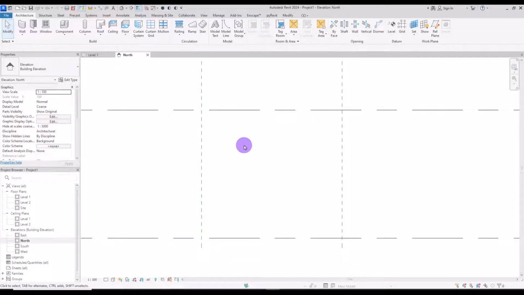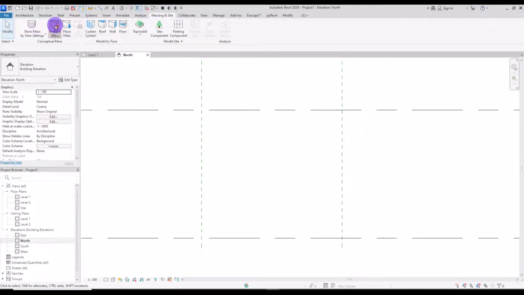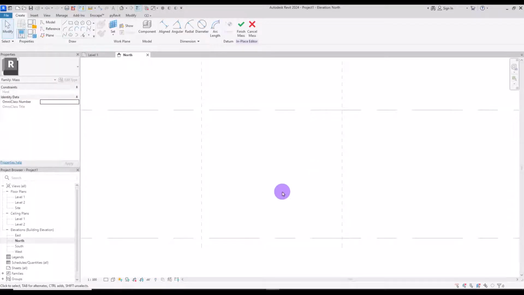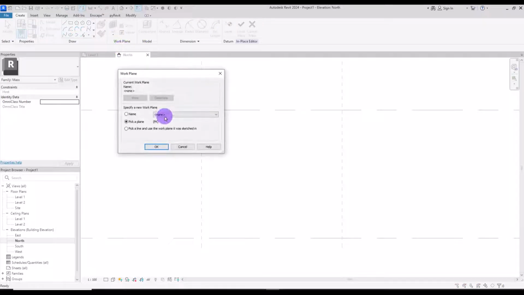Now we can go to one of these elevations. We need to use mass for this. And if you don't know anything about it, you can watch this video in top right corner. Go to massing and site and click on this in place mass. First, let's set the work plan. I'm going to click on this part and then set work plan. In here, I'm going to use the first number 1 reference plan that we created.